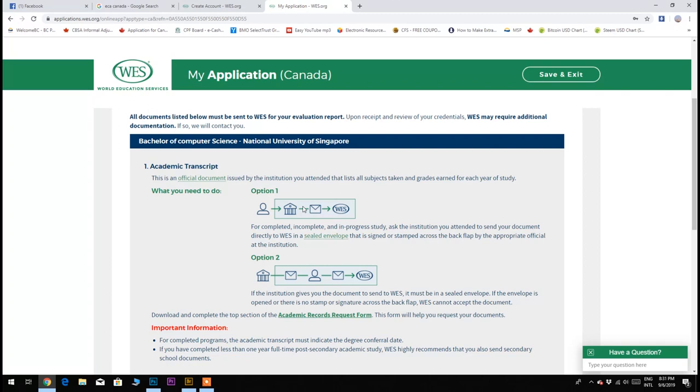For option one, you need to go to the school that you attend and ask them to send your transcript to WES. Of course, you need to pay money to the school. And a very important thing is you need to put your reference number on the envelope. After you pay for your WES application, you will get the reference number. So make sure the reference number is in your envelope. So for option one, you just go to the school and tell them that you want to do this kind of thing, and the school will send it to the WES.